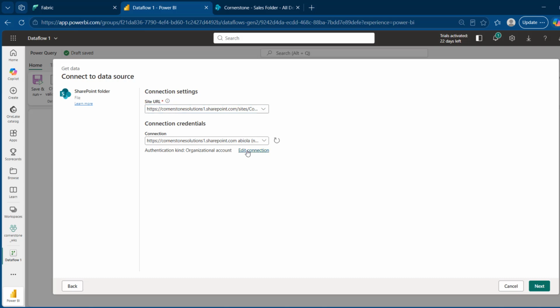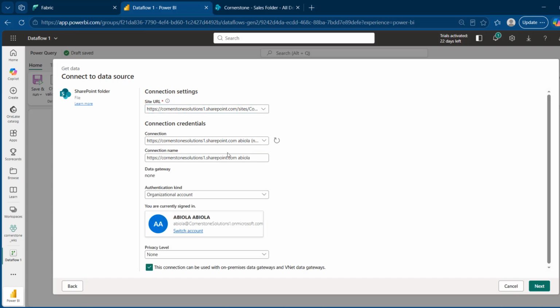I can edit the connection and in the connection name, we can give this a meaningful name. Let's call this one SharePoint underscore con as the connection name. And then for the authentication kind, as I mentioned, we can use any of these three kinds, but let's go with the organizational account for the sake of simplicity. Then we can just keep this privacy level as none, and then I'm going to click on connect at the bottom right hand corner.